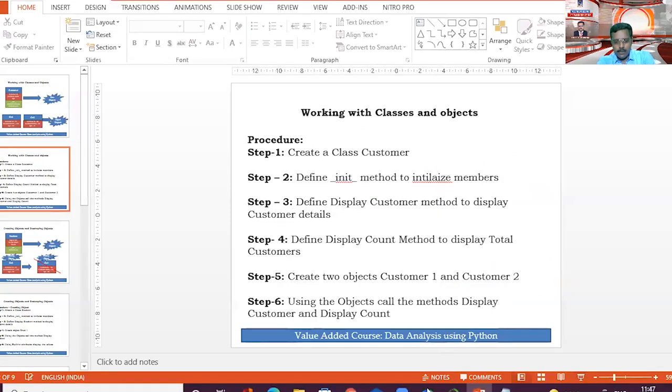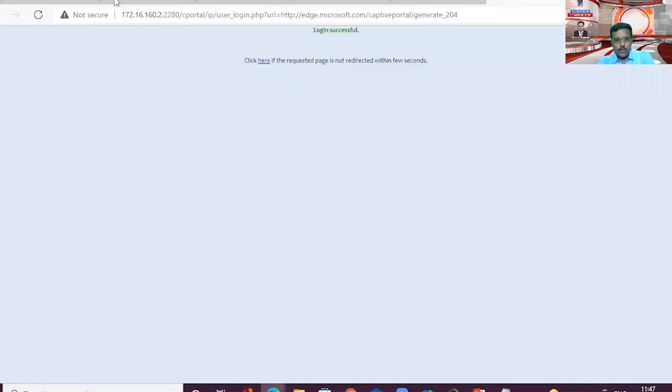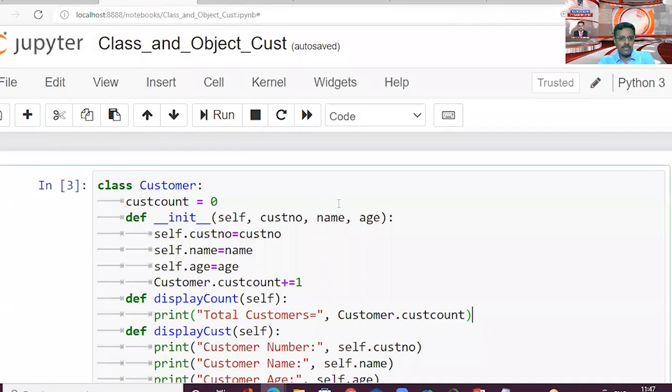I'm using Jupyter Notebook to run my programs. It is an easy-to-use interface for Python programs. As I said in my procedure, first I am defining a class customer. You have to use the keyword class and the class name customer. Then to count the number of customers, I am using a variable cust_count and initializing it to a value 0.